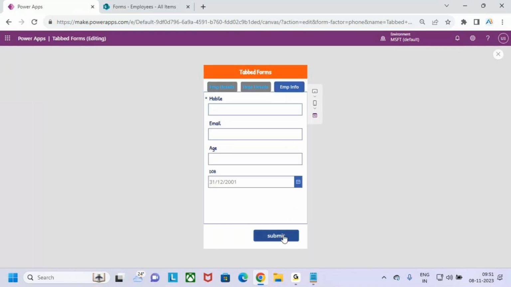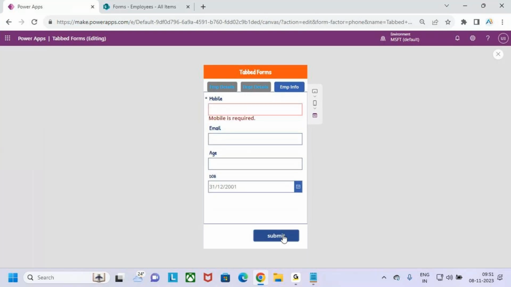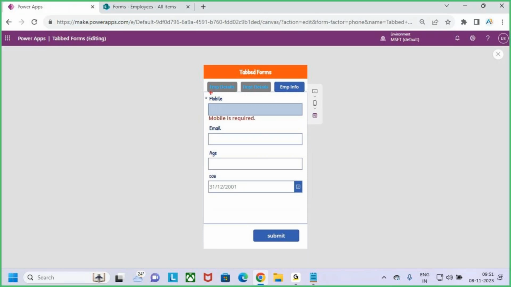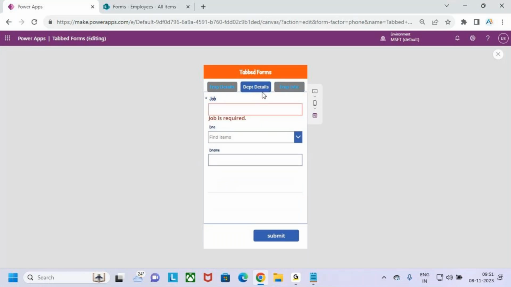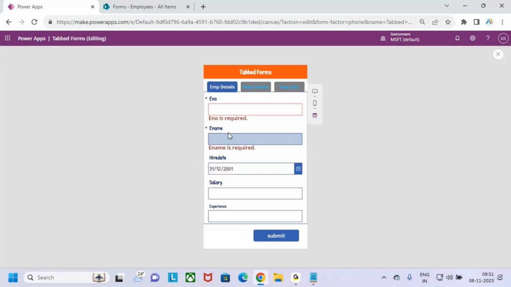Now without filling the mandatory fields, if I go and click on submit, what happens? It will throw an error. It is throwing the error only in this one. I'm not sure whether there is an error in the EMP details or DEPT details also. Now see, in the DEPT details also there is an error. In the EMP details also there is an error.